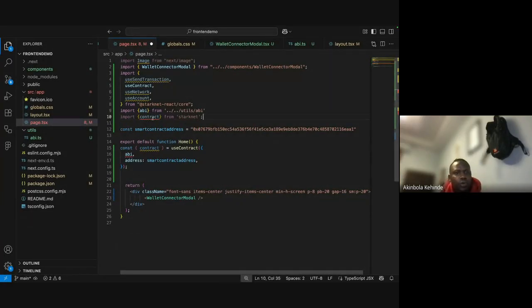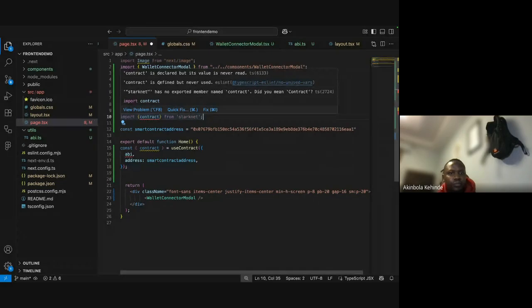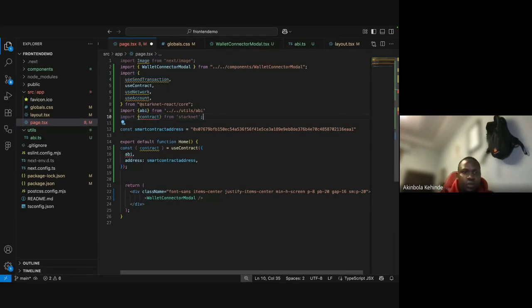So why is this not working? Okay, sorry, it's not a small letter. I think this is meant to be capital. Aha, okay, that works. So let's comment this out for now.